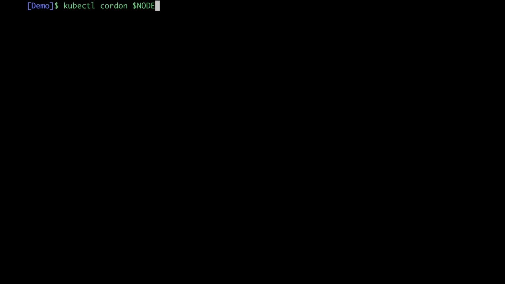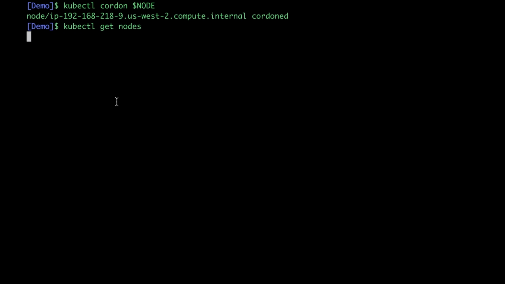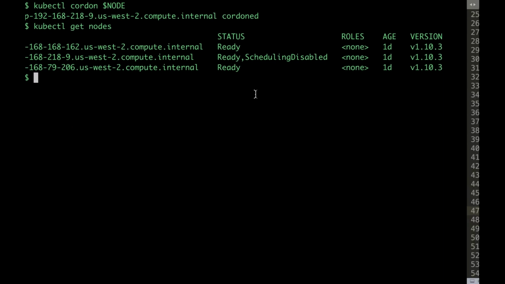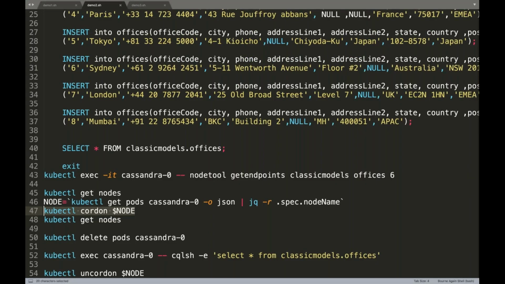So we are actually simulating a node failure by playing it safe, and we are running kubectl cordon. So once we run this, basically this node becomes unavailable only in the context of scheduling. So now when we actually do kubectl get nodes, we notice that scheduling is disabled on the second node. Now what we'll actually do is to go ahead and delete the pod that's currently scheduled on this.